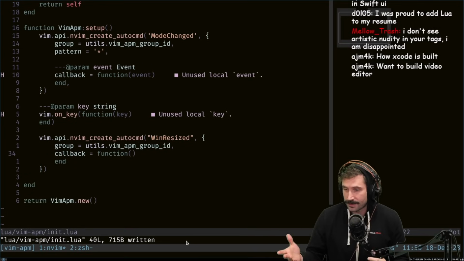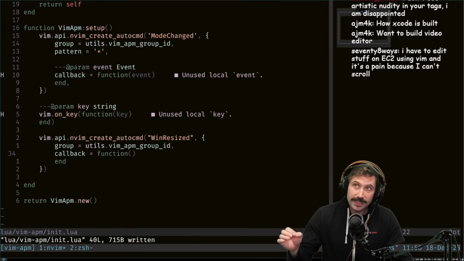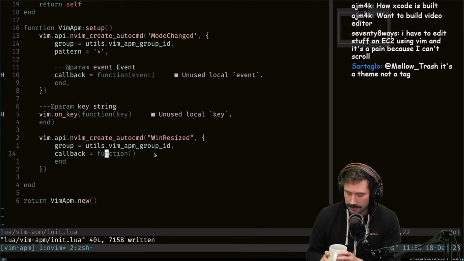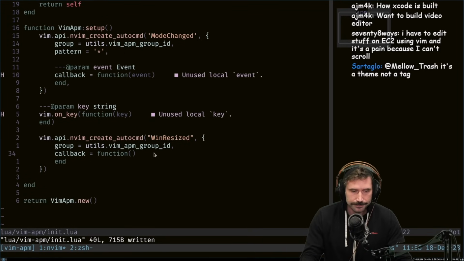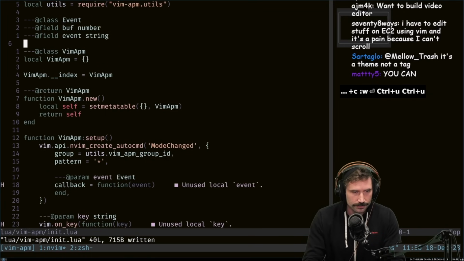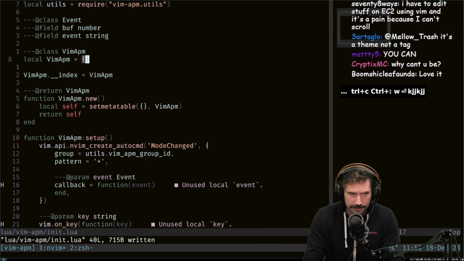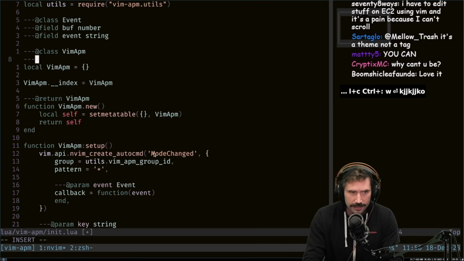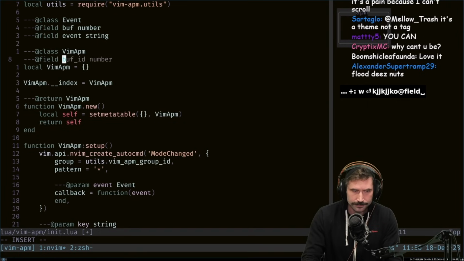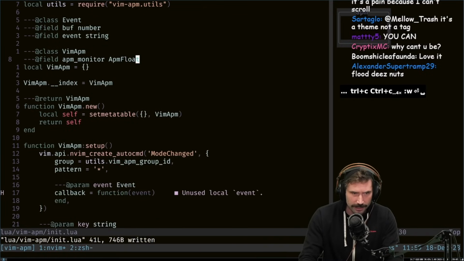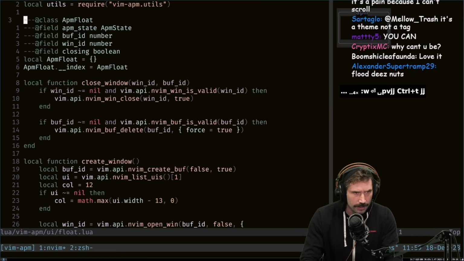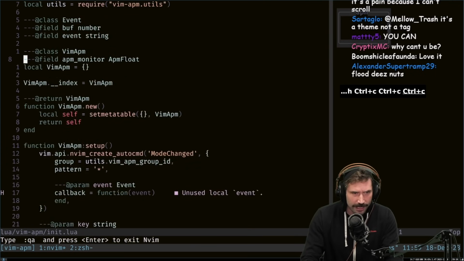So now we're going to take this beautiful piece of code, and I'll be able to take this and flood in events into the floats. Right now, I don't have any floats, but we can get floats, right? So I can have a field, let's see, APM monitor is going to be an APM float, I think is what we call it. APM float, nice, got it, first try.